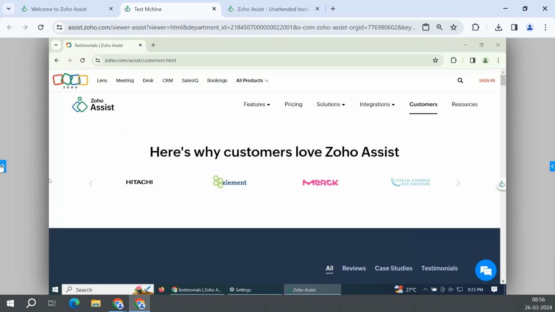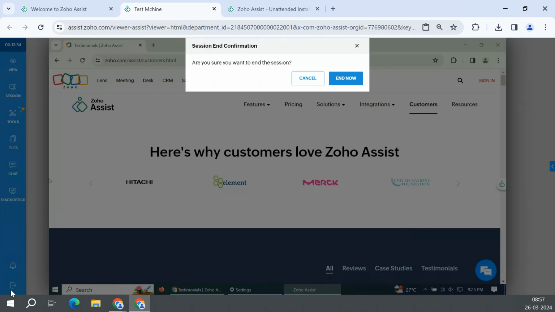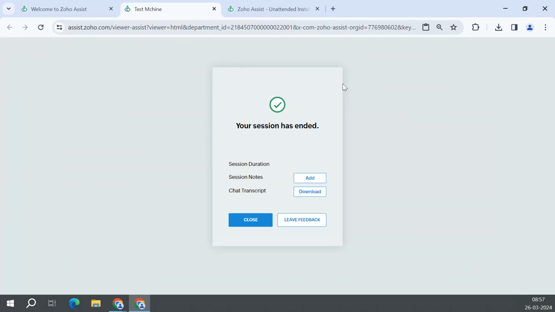So here, to end the particular session, as a technician, you can click on the exit mark and click on the end button. So this is the ideal way one, as the technician, can end the particular session. In case you forget to add the session notes, you can add them at the end of the session, and as a technician, you will also be able to download the chat transcript.